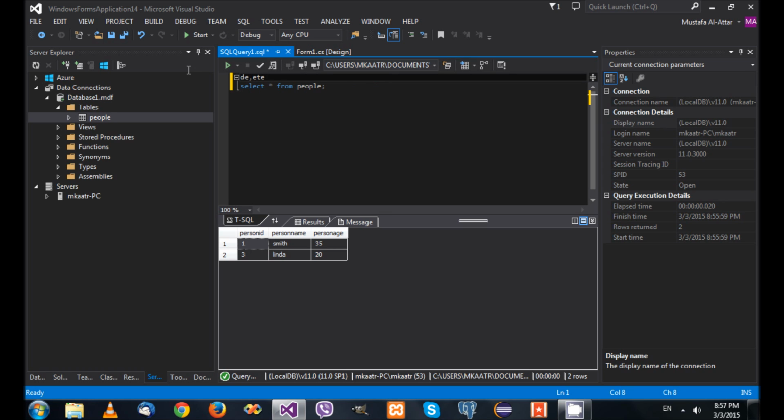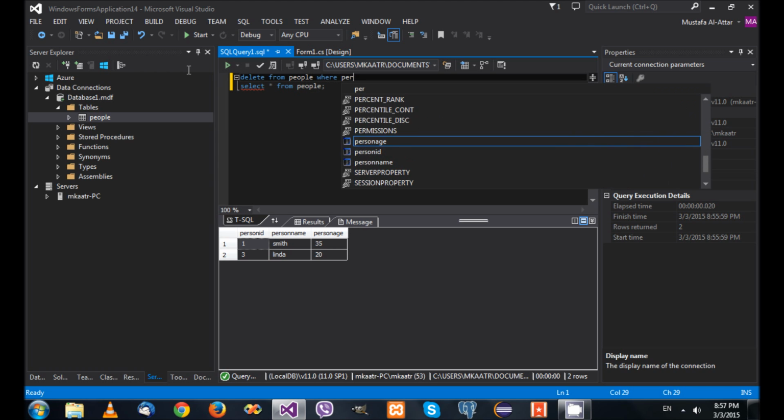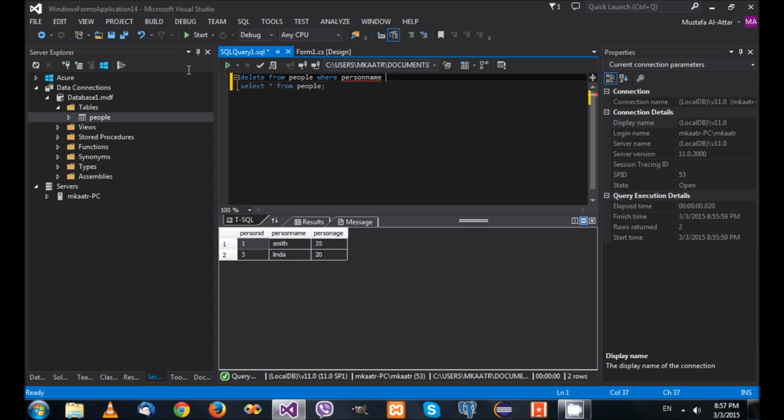So I'm going to say delete from people where person name. Now I'm going to delete every person whose name contains an M. So here I will put like, this is an operator. I'm gonna say percentage M percentage. So here, the percentage is like a wildcard in DOS, if you know what that means. Okay, it means anything followed by M followed by anything.